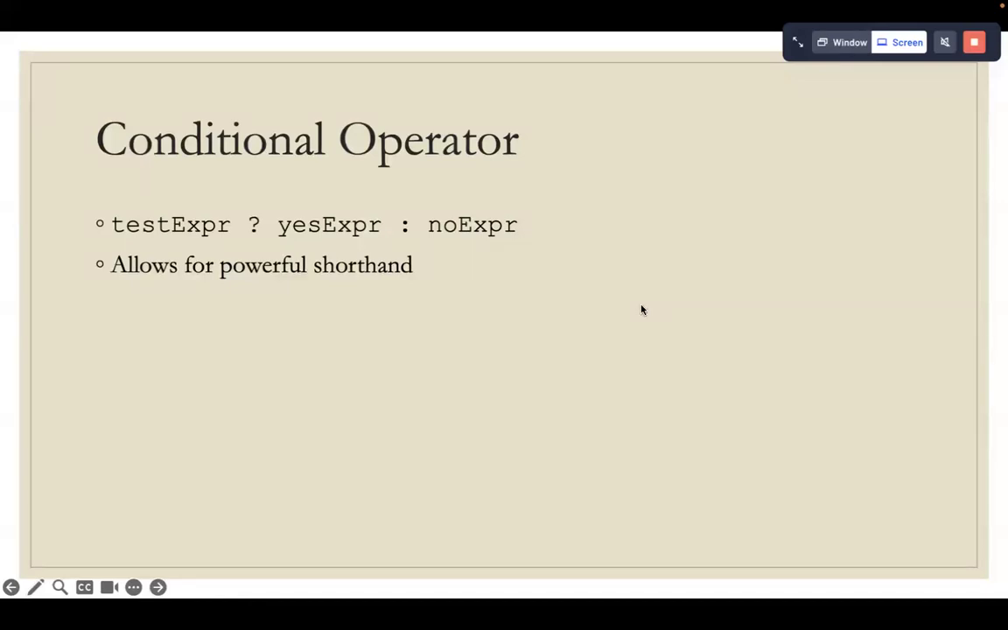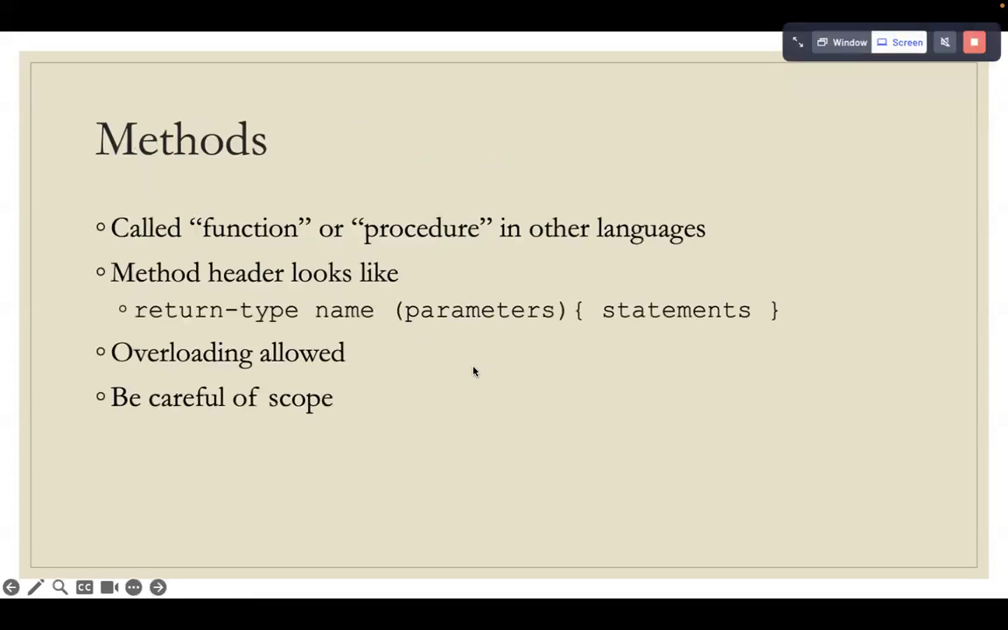So that's the conditional operator. It lets us do potentially a lot of code in just one line, so it's very compact. You're talking about methods. In Python, you worked with functions. In Java, we call them methods. We also sometimes call them functions, and they're also sometimes called procedures. But typically we call them methods when we're working in Java.